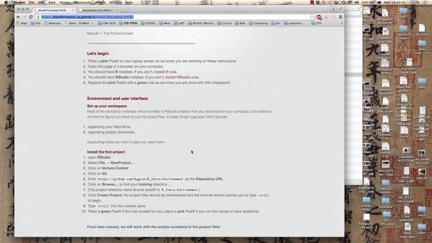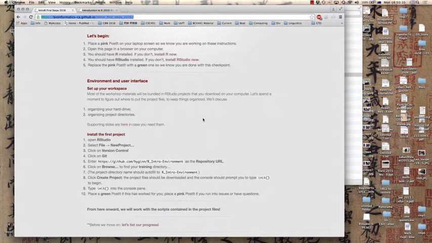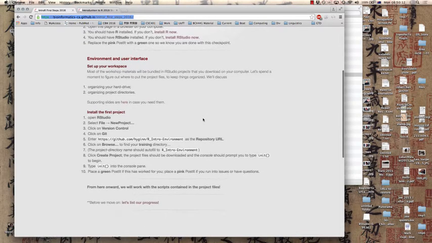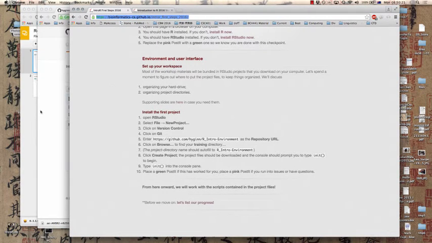That has the great advantage that you can easily download the files from where I post them on GitHub. Everything is in one place. Everything is included, hopefully, and everything should just work out of the box. But let's spend a moment to figure out where to put the project files to keep things organized. So I'd like to talk a little bit about organizing your hard drive and organizing project directories.